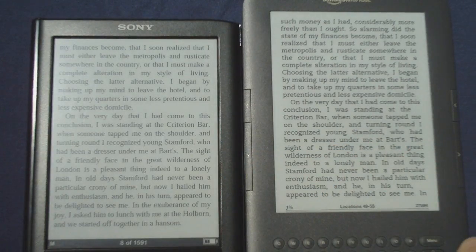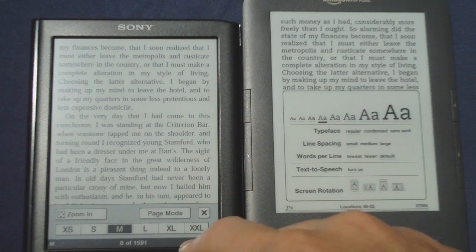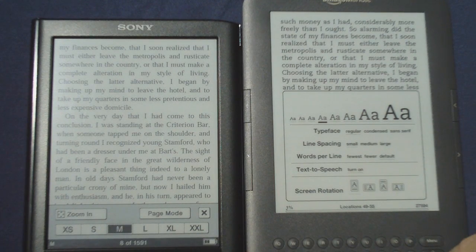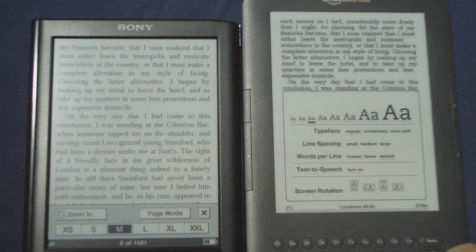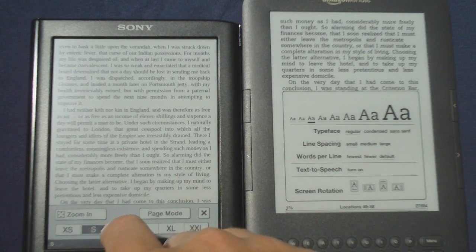Okay, so as far as text size goes, the Kindle has a few different options. The Sony has 6 sizes, the Kindle has 8. The Kindle's are a little bit closer together. The Sony's quite a big jump between small and medium. I wish they'd added another one in between those two.